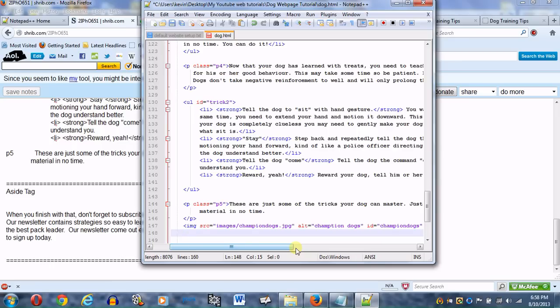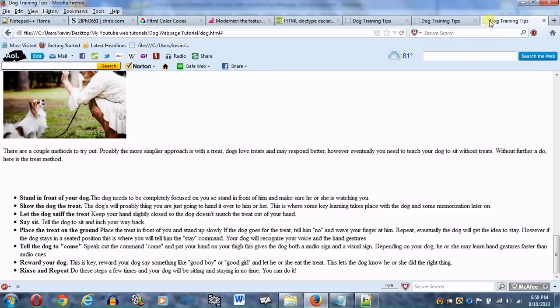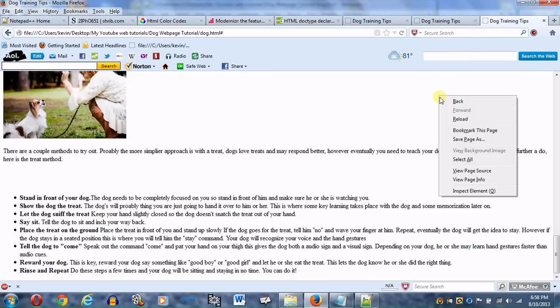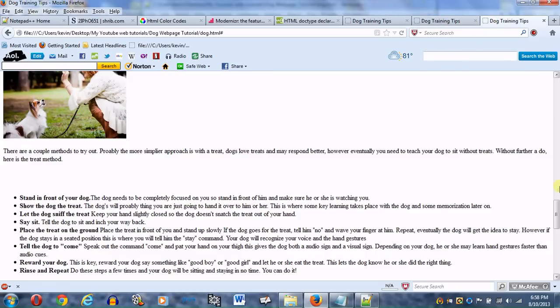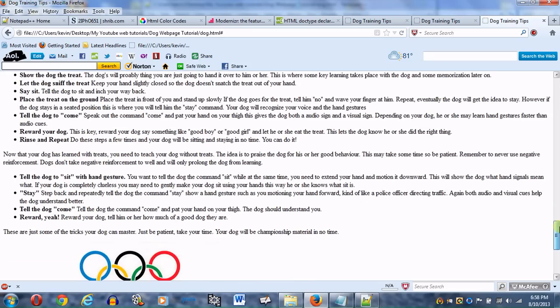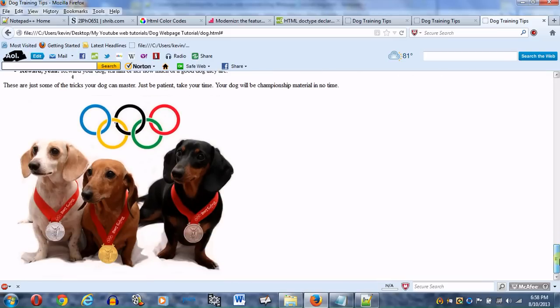And then I'm going to go ahead and end that section tag, which I forgot to put the slash there. And we're going to go ahead and save it, and then we're going to show you guys what the progress is. So we should have another list item, and we do. And we have that picture.